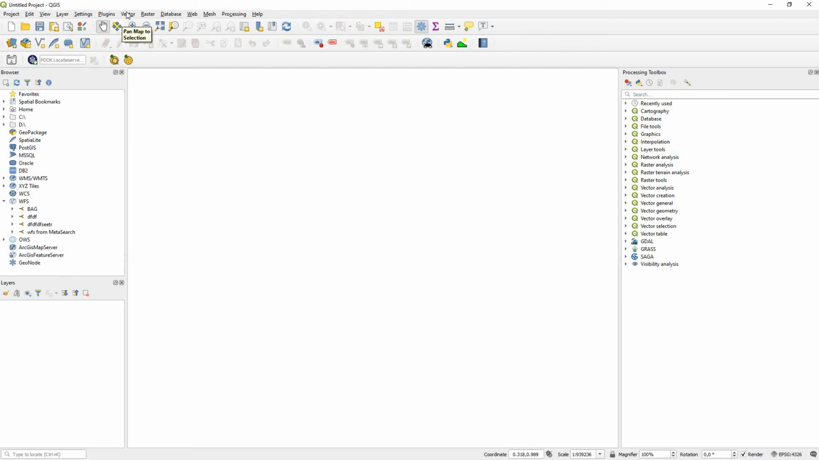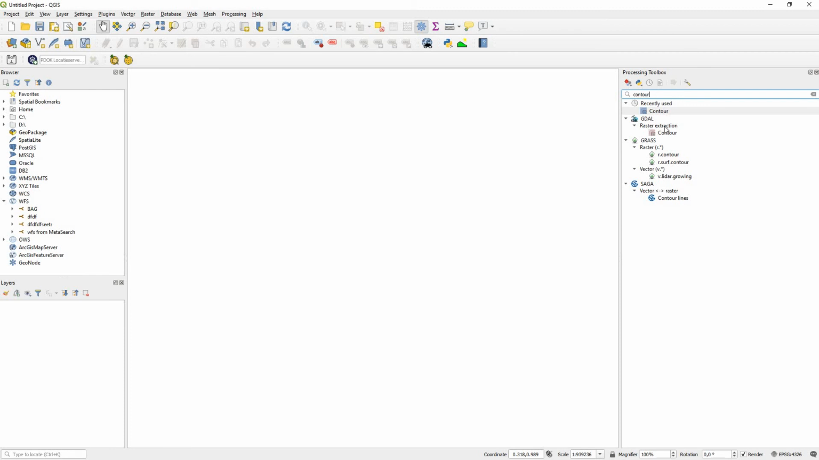The tools are located up here, so you got geoprocessing tools or raster tools, and here are the vector tools. You can quickly search for them here. So if you go to raster and extraction, you will find contour. You can clip and all those kind of stuff. It will come by later.